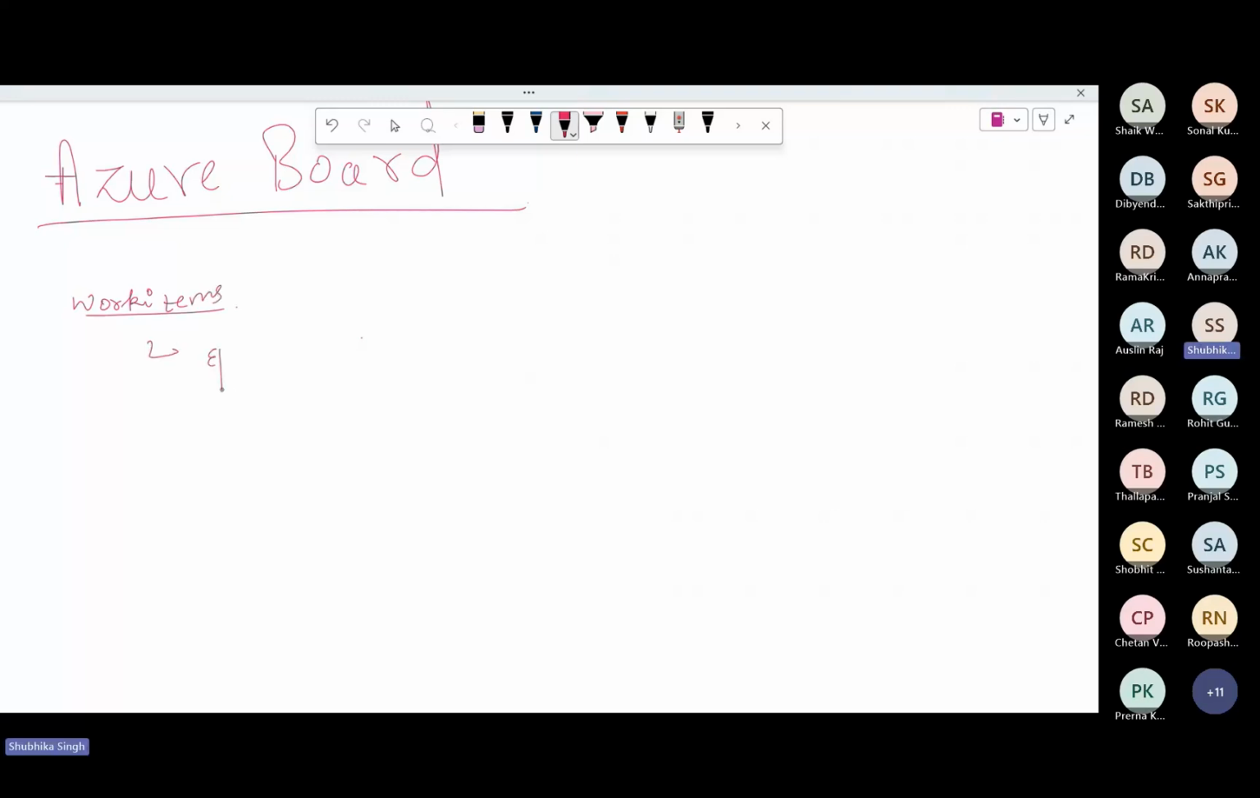So, first of all, we can have the epic. What is the epic? Epic is a high level requirement. Example: I want to create a web app. That can be the epic.